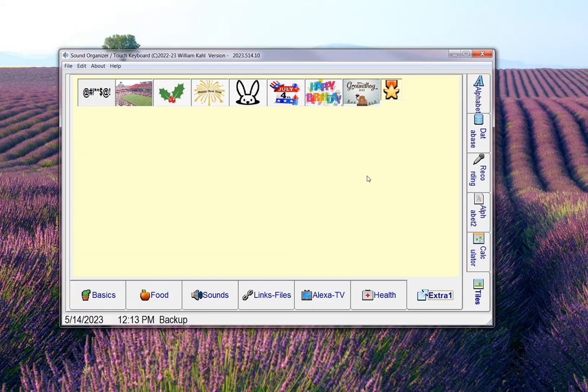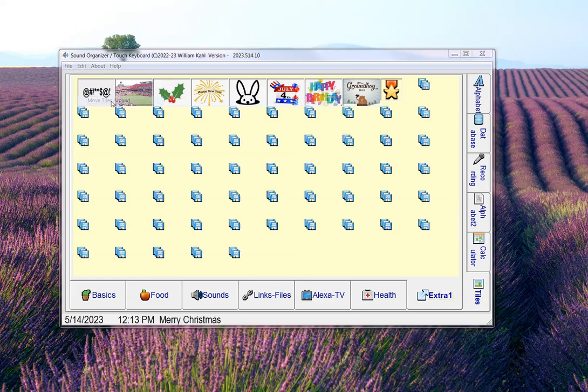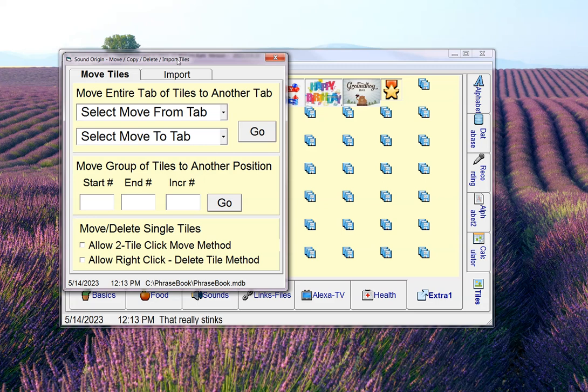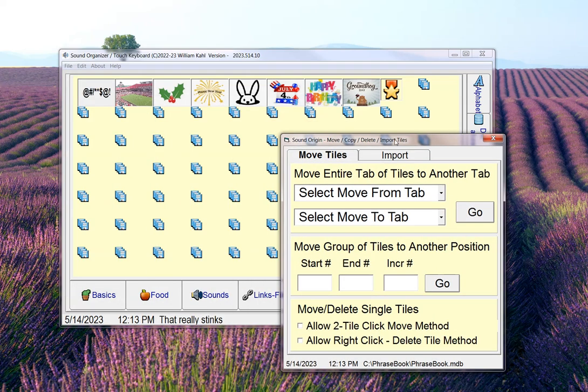This is the seventh of 7 tabs. And what I'm going to do here is I'm going to go to File, and go to Move, Copy, Edit, and Delete.